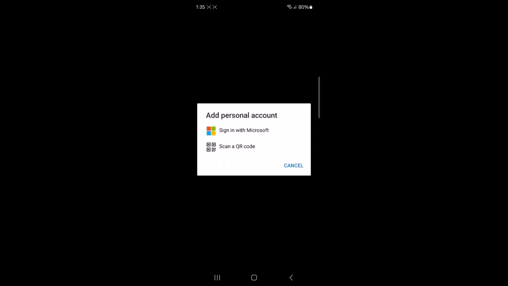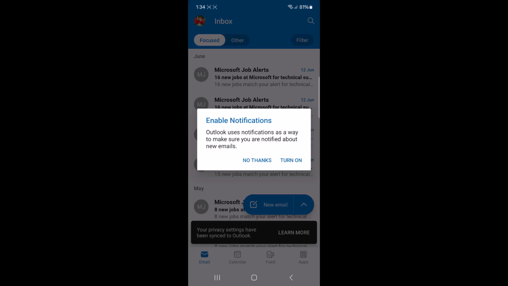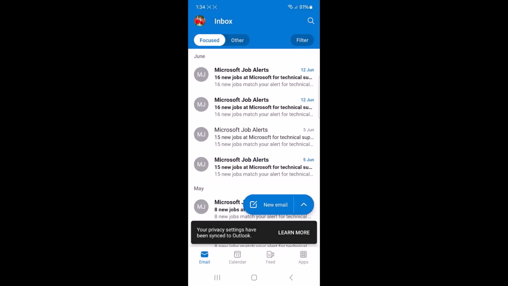And then you can select personal account, or if you have a work or school account, you can select work or school account. And then the scan a QR code option. Tap on scan a QR code. So this is how you can use the QR code to open Outlook on your phone.